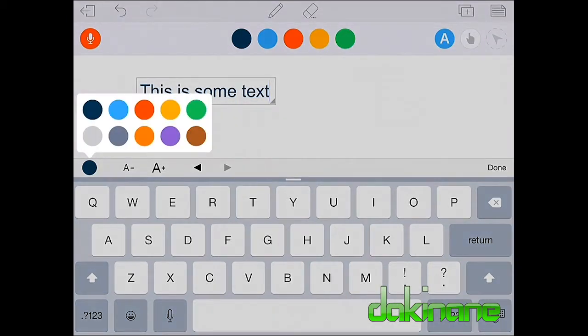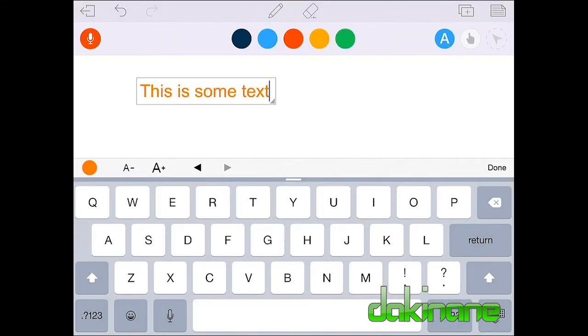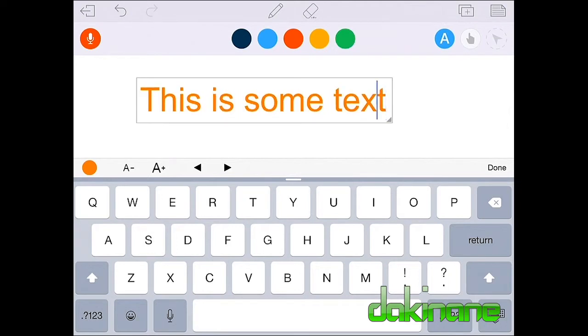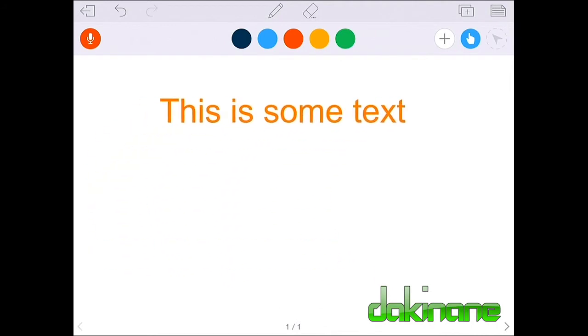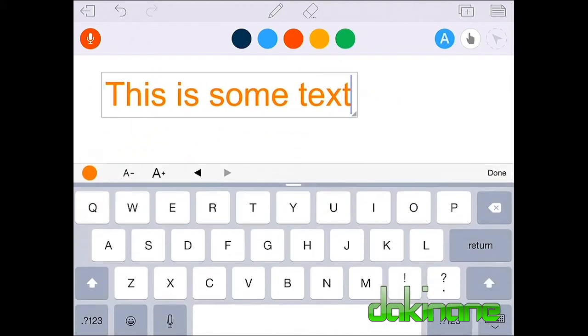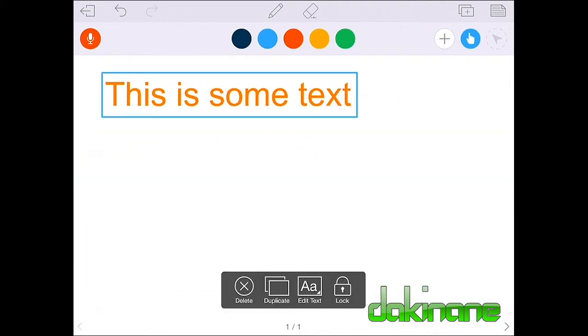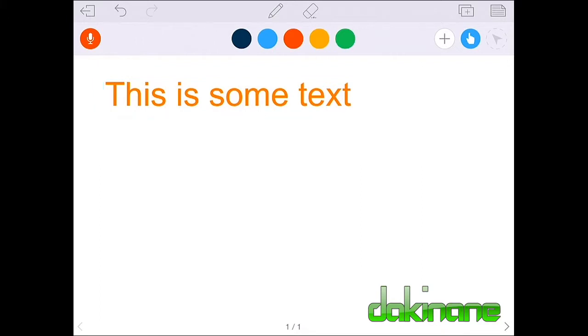We can click on here and change the color, so I can make it orange. We can make it bigger. I can scroll backwards and forwards through here by using these arrow buttons if I've made a mistake. And then once I'm happy with my text, I click done, and I can move it around and place it anywhere I wish to. So if we click on this, click done again, and the lock feature is quite good. So click on lock, and now once this is done, the text cannot be moved.